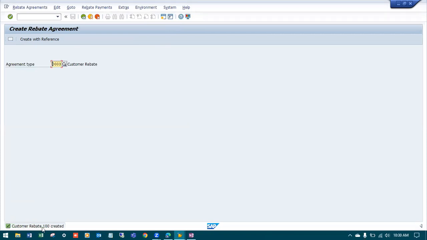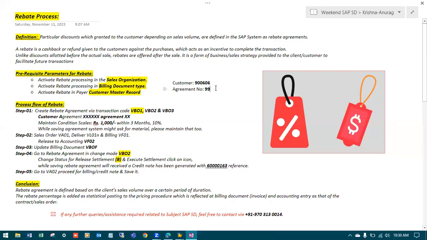Customer rebate 100 has been created. Agreement number 100. Step 1 is completed, right? We have created an agreement via transaction code VBO1. We have maintained the customer.